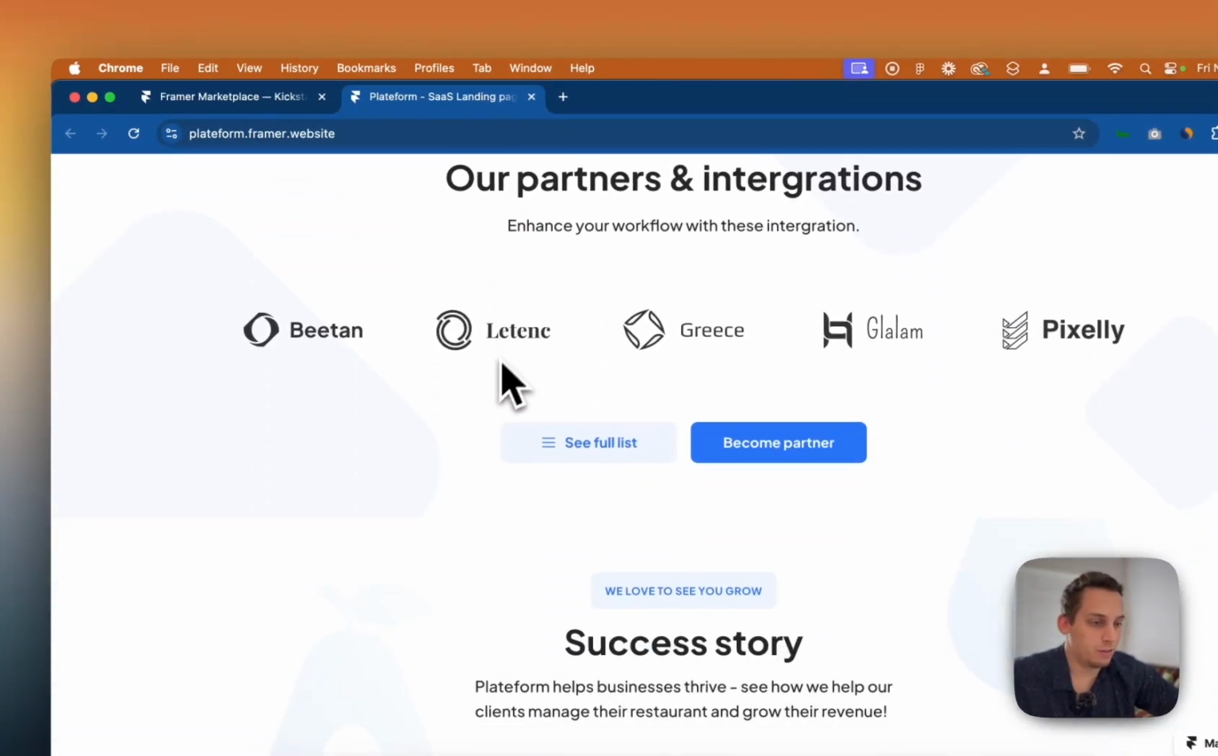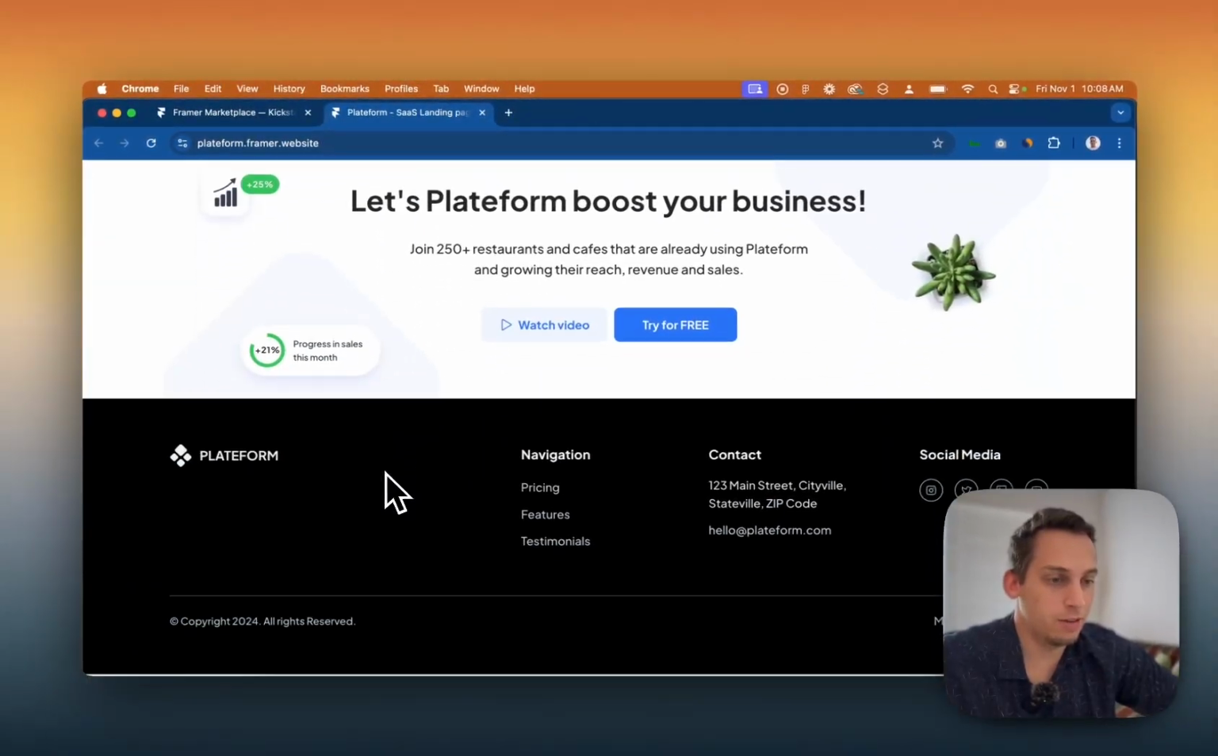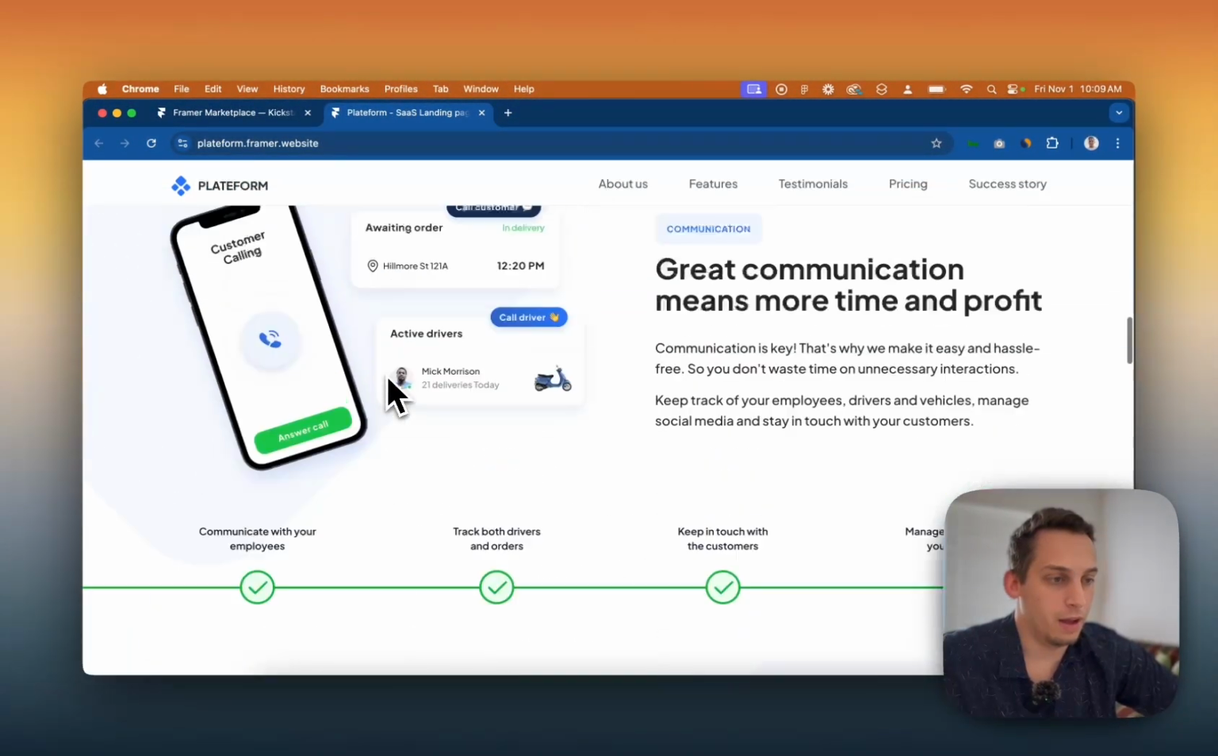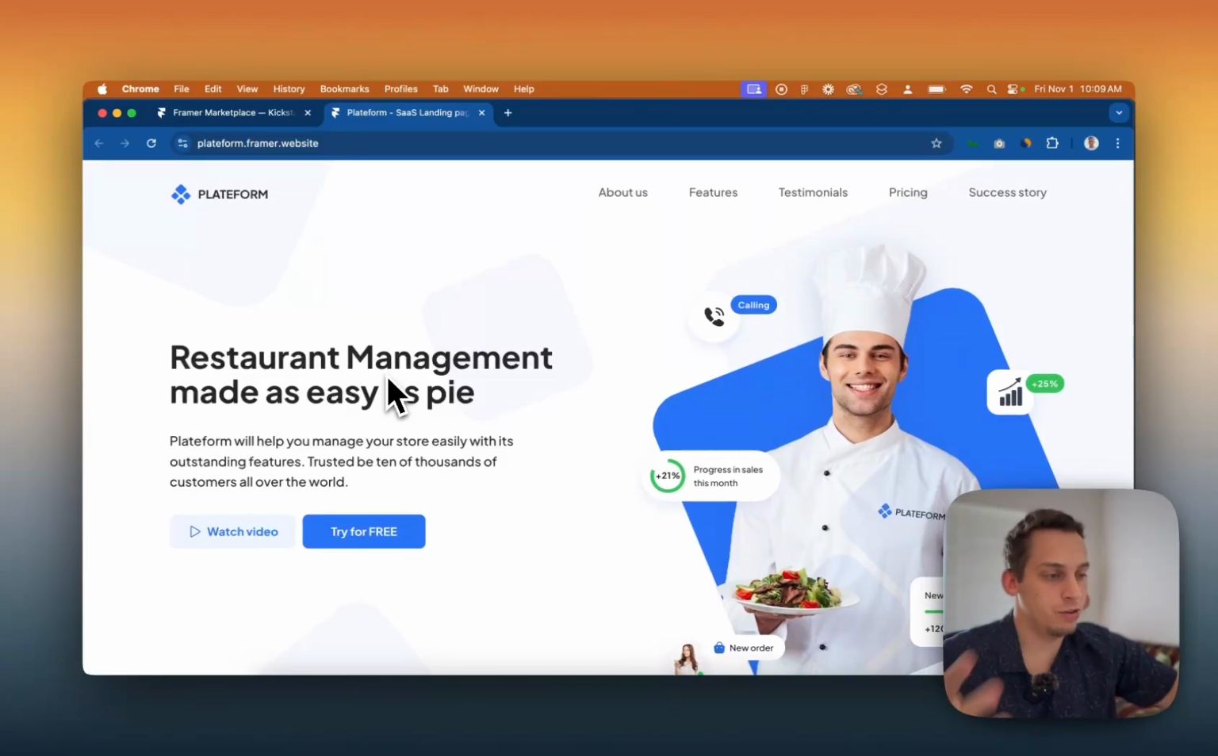But today we're just going to be building something similar to this. We won't be building the whole site, but we're going to be building some sections just to show you how the process works of designing in Figma, right? So without further ado, let's get started.